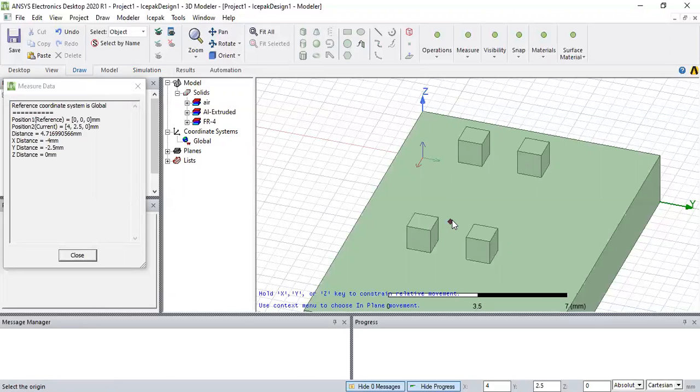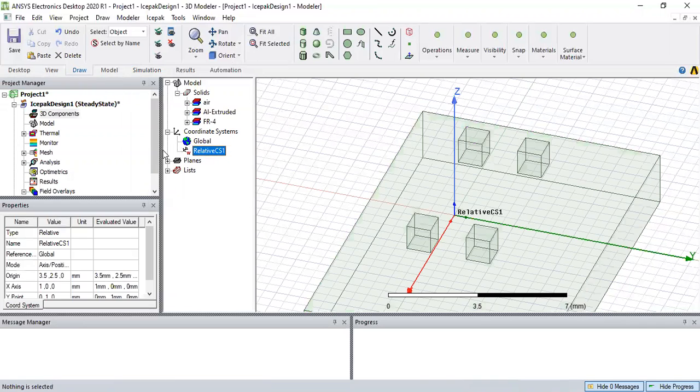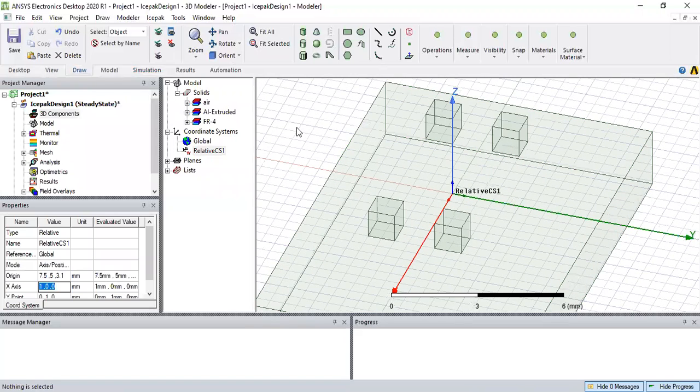But if we want it to be above all components, we'll have to include the height of them. Because they're 1 by 1 blocks, we'll have to add plus 1 millimeter. So just click here, and then we'll change the origin here. Into Properties, an origin of 7.5, half of 15, 5, and then height 3.1. And there we have it. It is now at the center at the height of all items.